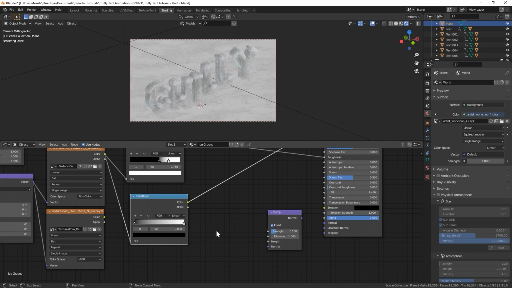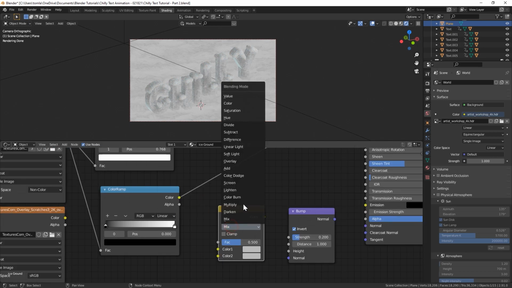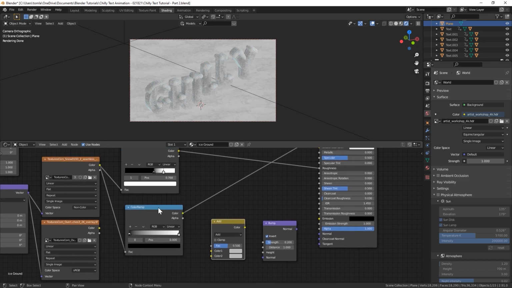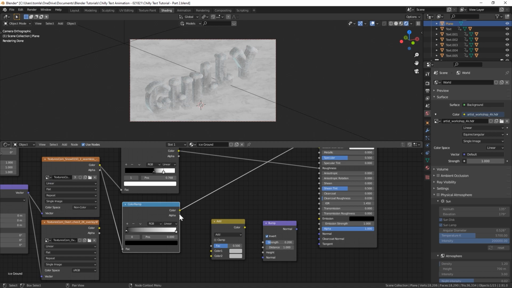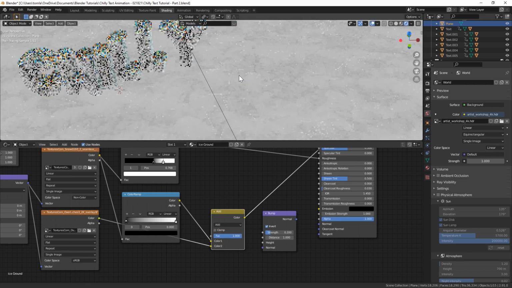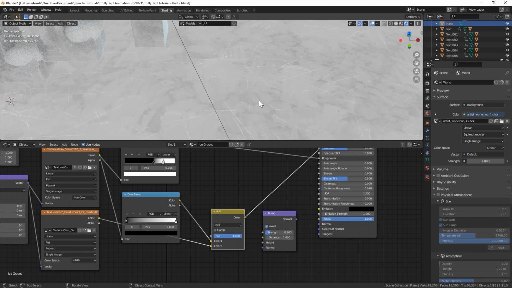All right. So now we're going to bring in a color mix RGB node. We're going to change this to add. And what we're going to do is basically plug in the top input our color ramp from the snow texture or the ice texture, and then the bottom will just be the texture from the scratches. And now let's preview that, and I'm going to just turn that up to 1. And it's kind of hard to see, but basically that's just adding the scratches on top of our snow texture.